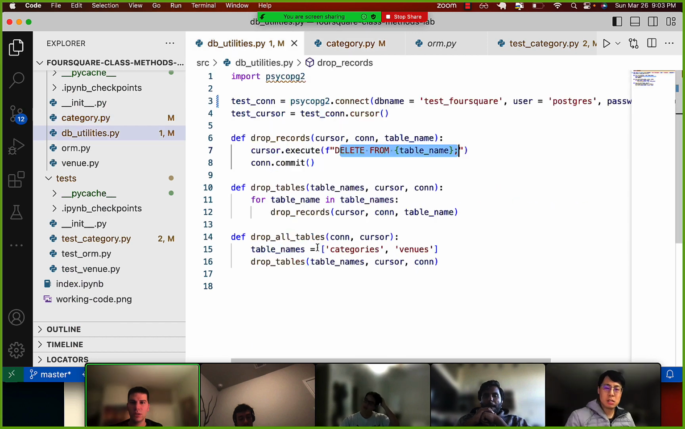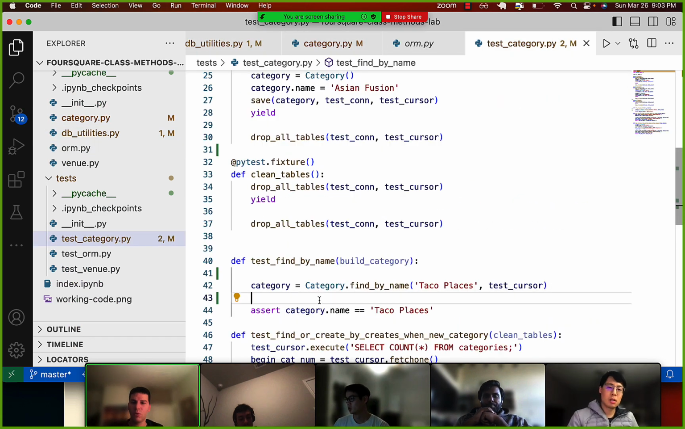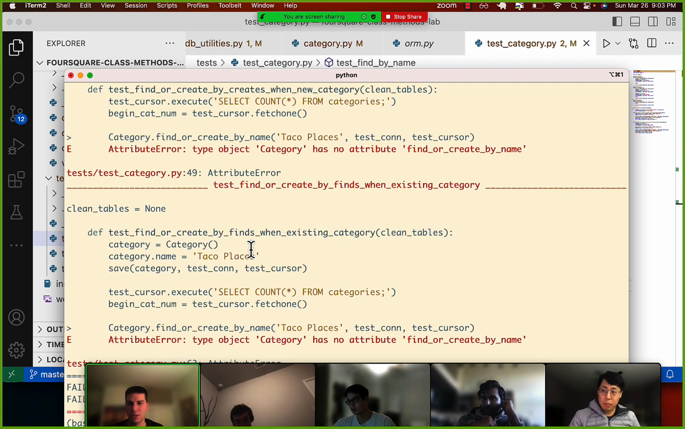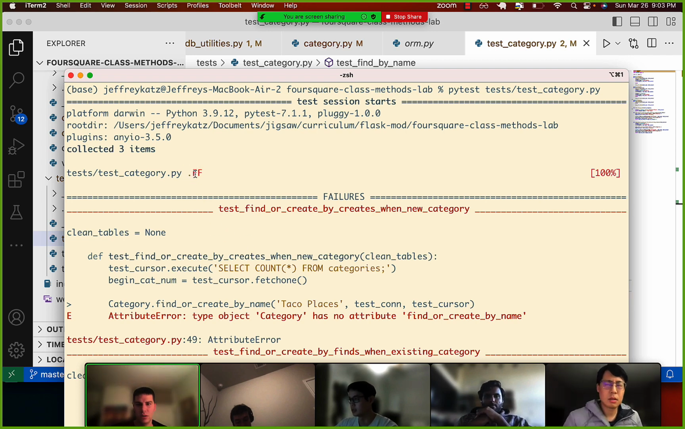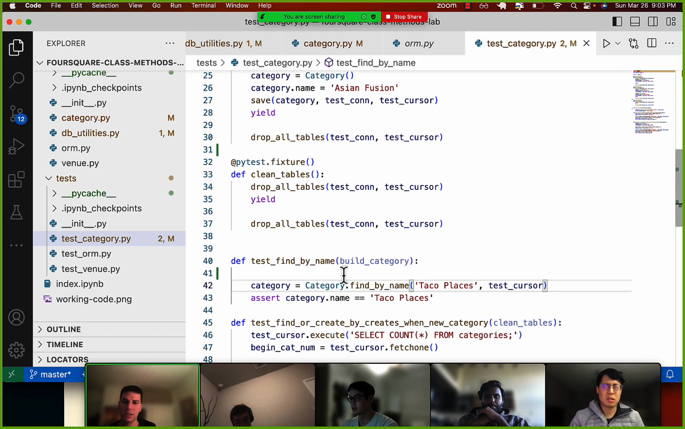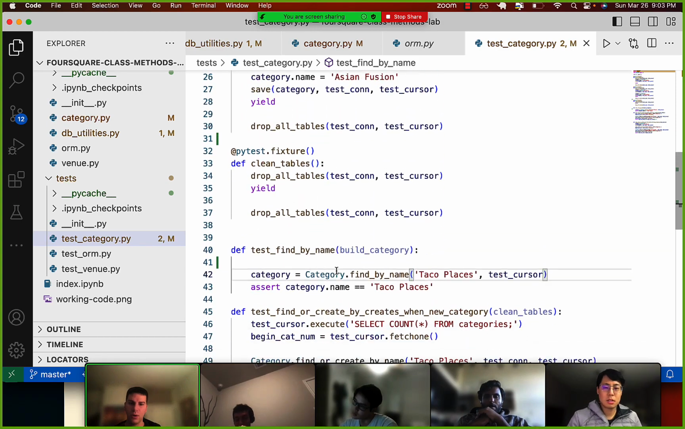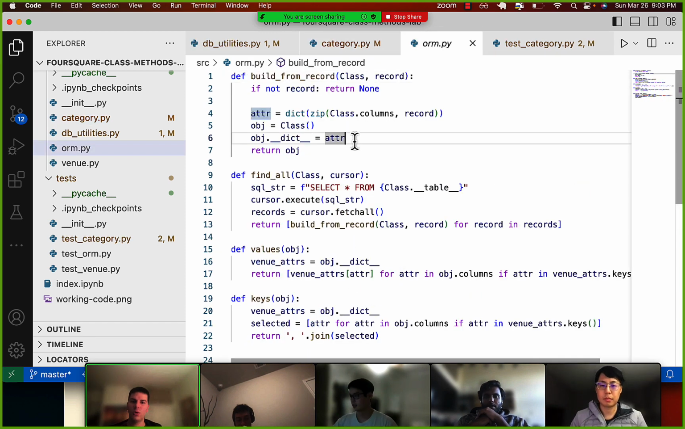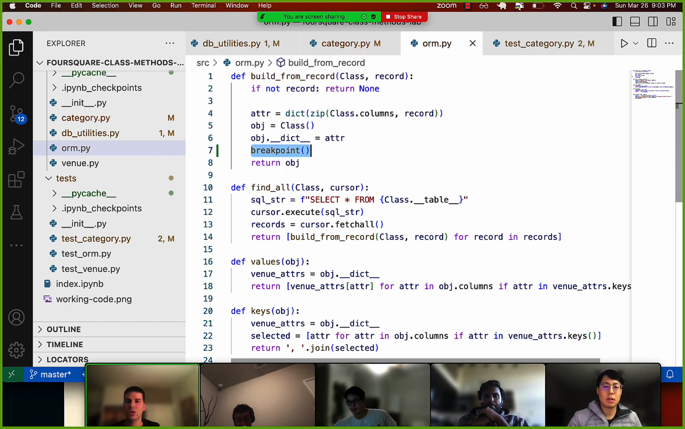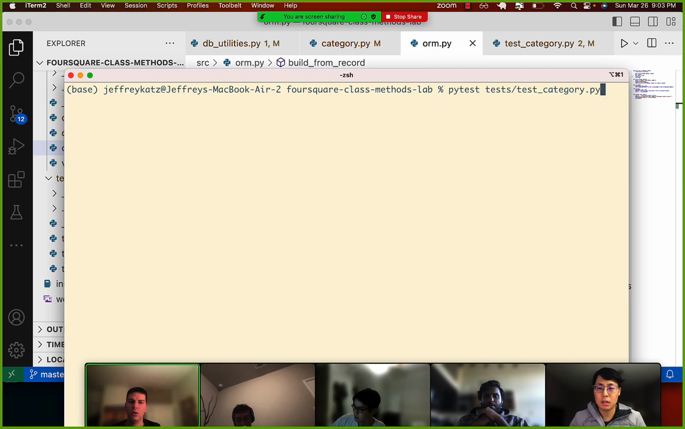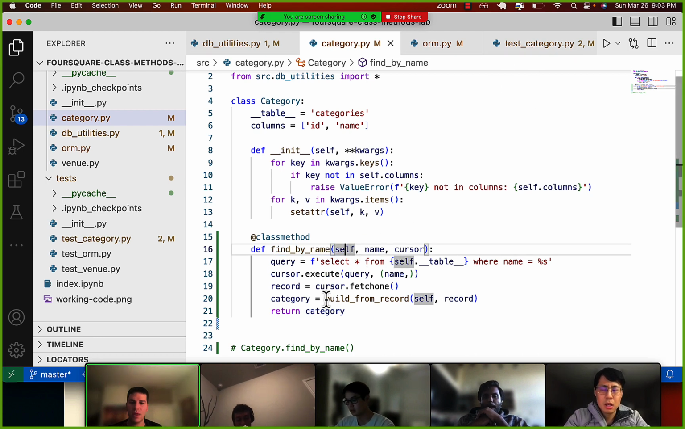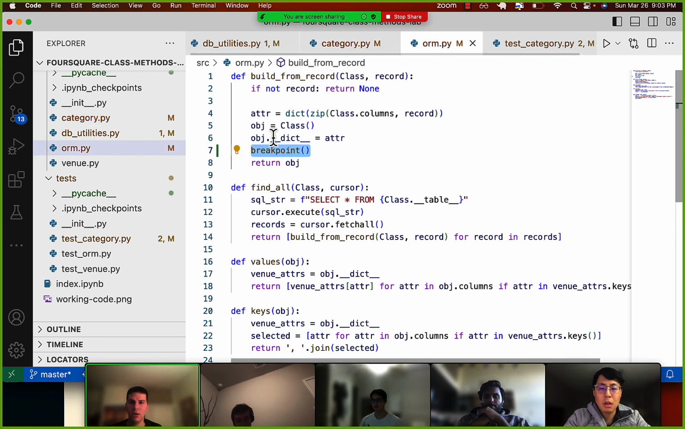So I'll run this. Let's go to test category.py. We can remove our breakpoint, and basically we should see that it passes. All right, so we have our one pass. One thing just to point out is if you want to explore, if you're like, okay, wait, how did this build from record thing work? Just click on it and put a breakpoint in here, and you can walk through the code. So build from record will get called because we're calling this find by name in our test, and then that calls build from record, and then here we're putting a breakpoint.